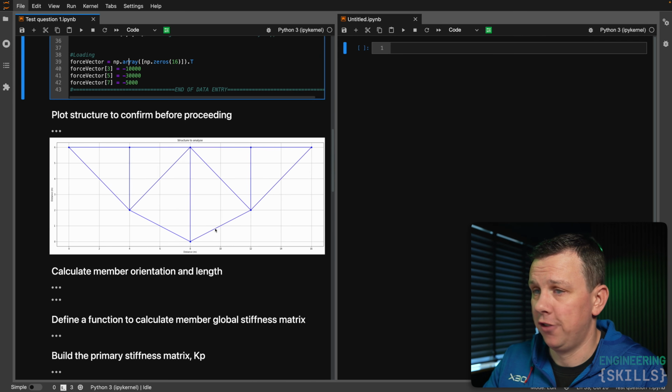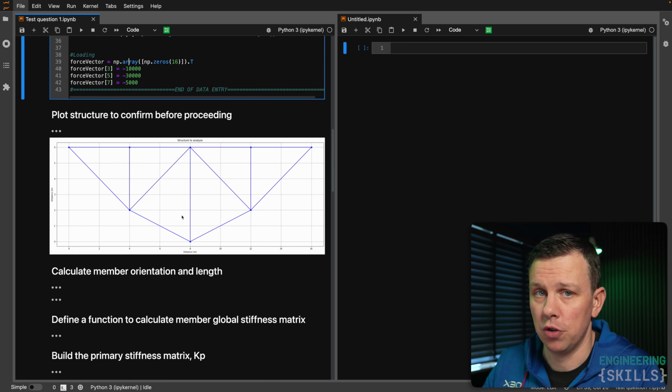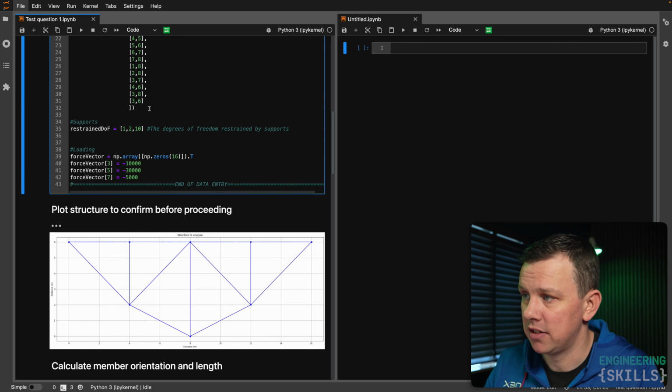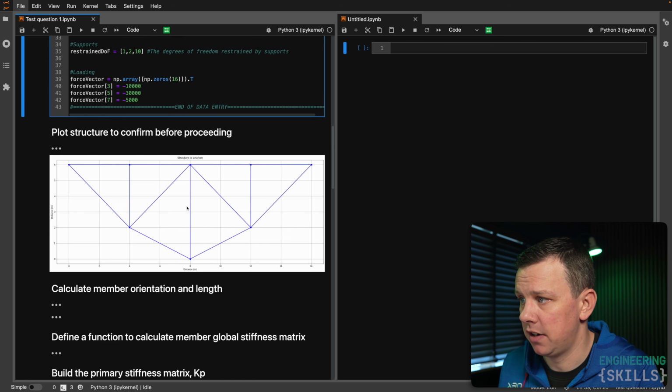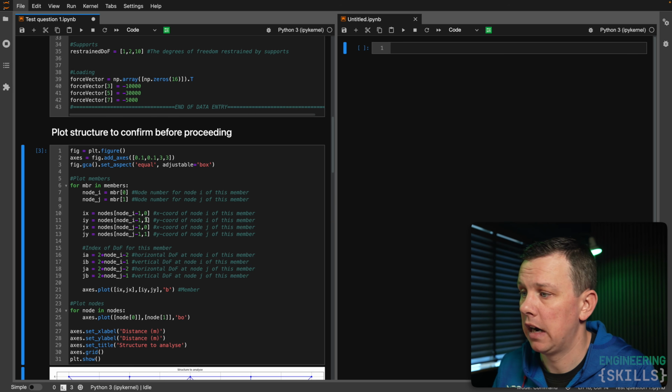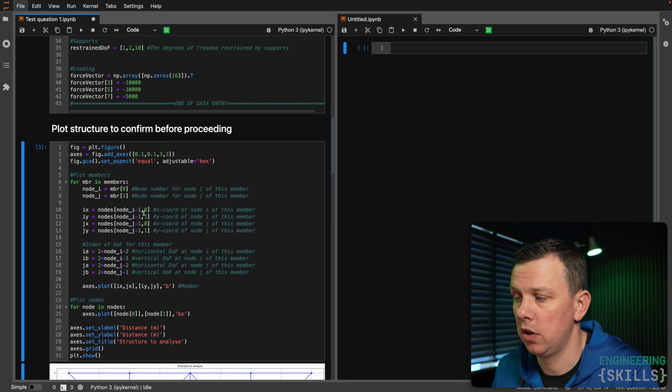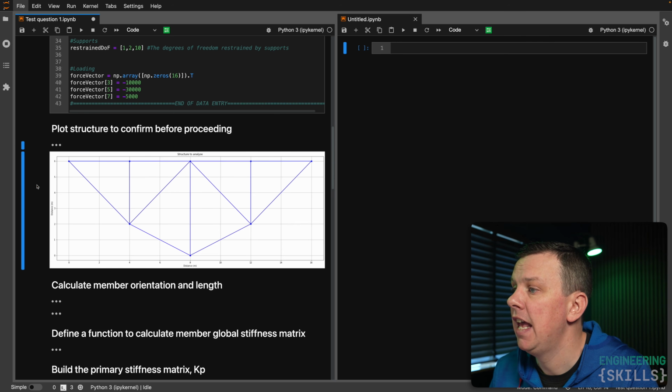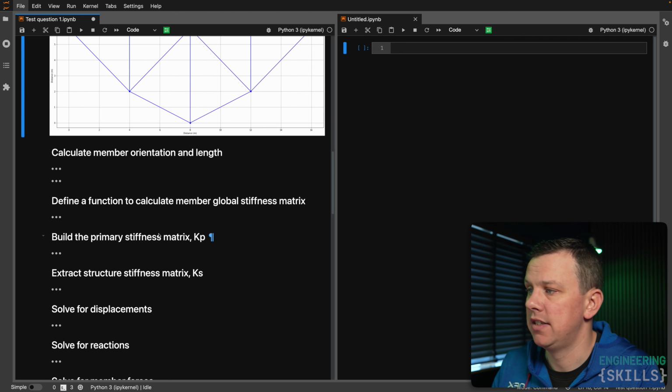In our full code, we first of all plot the structure to make sure that all of our information has gone in correctly. So that's this plot here. There's the code. I'll go through all this code when we write our OpenSees version, because we're also going to do some plotting with that as well. But really what I want to get to is this. How do you do an analysis?